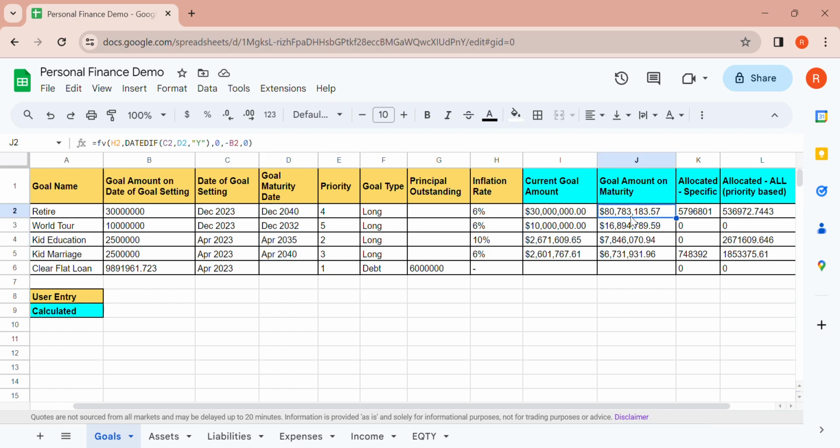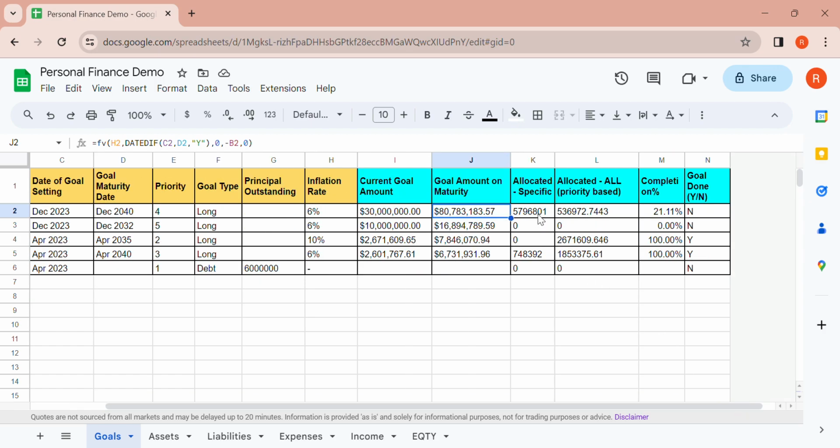It's adjusted, so it's the future value of the same. Now we'll come to the allocated specific and allocated all later, when we look at the assets. Then we have a completion percentage, which is just telling you what you currently need for the goal and what you currently have allocated for the goal. That's just a percentage, and if the percentage reaches 100%, then you get Y, otherwise N.